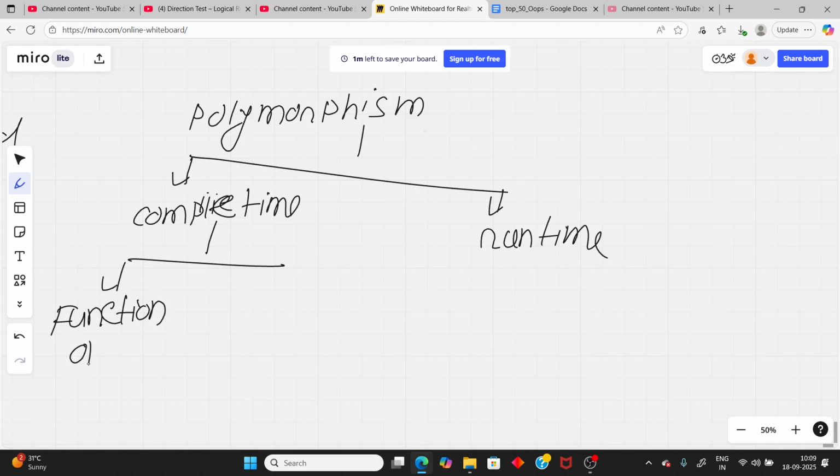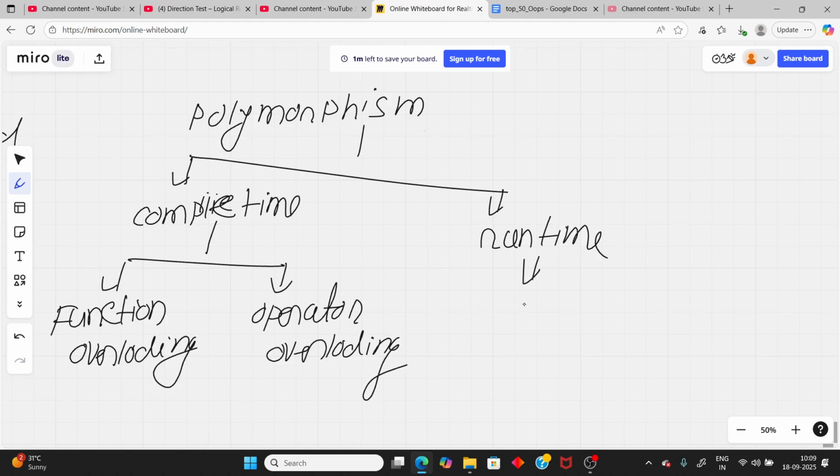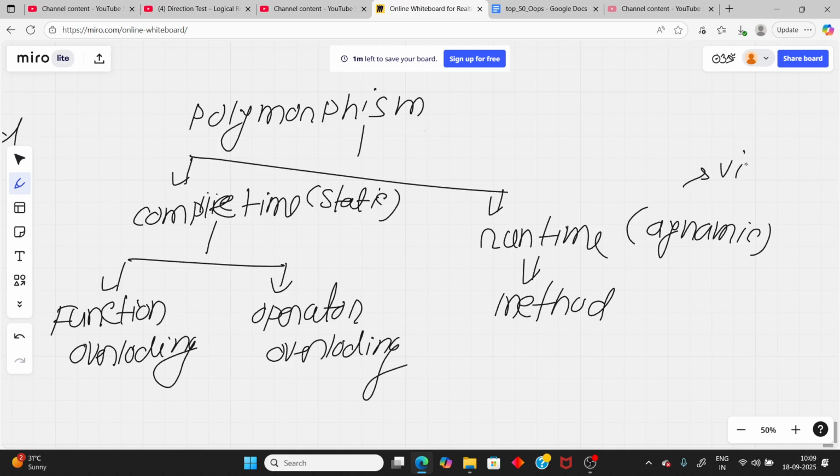Function overloading and operator overloading. I'll explain, don't worry. And the runtime one is method overriding. Runtime is dynamic and compile time is static. You can say this one is static and this one dynamic. And dynamic polymorphism in C++ uses virtual functions to solve some problems. So that is method overriding. So that is polymorphism. I have already explained what polymorphism is.